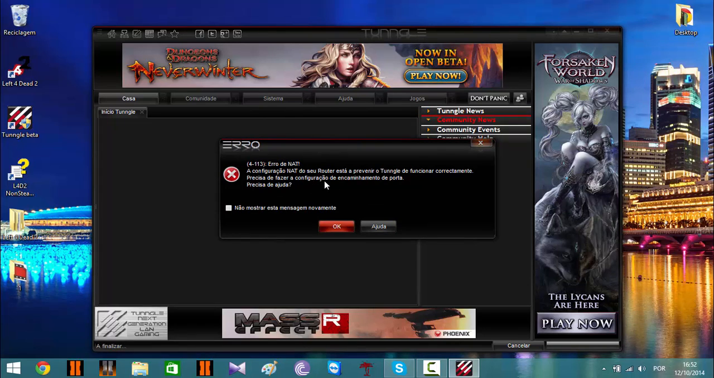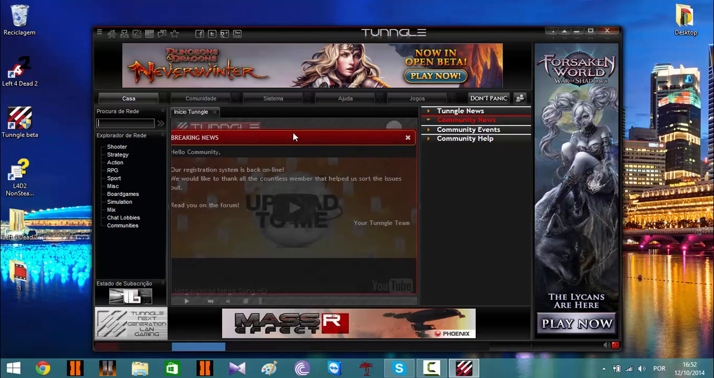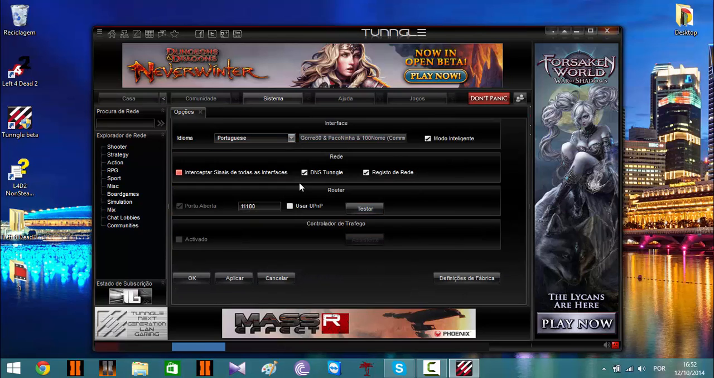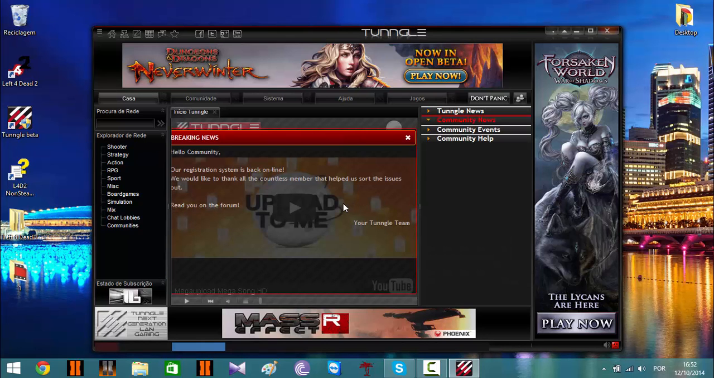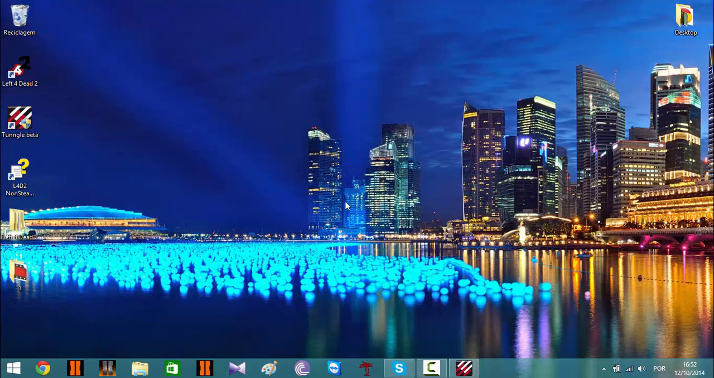Okay, now this is an error which says that we can't connect to other servers via tunngle. In here you can see a red face which means that we can't play with other servers. So you want to go to System, Options, and highlight the one box that it says Use UPnP. UPnP is a function that if your router has, you can open the port automatically.